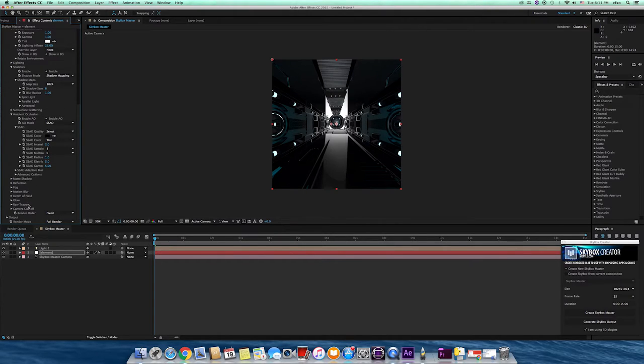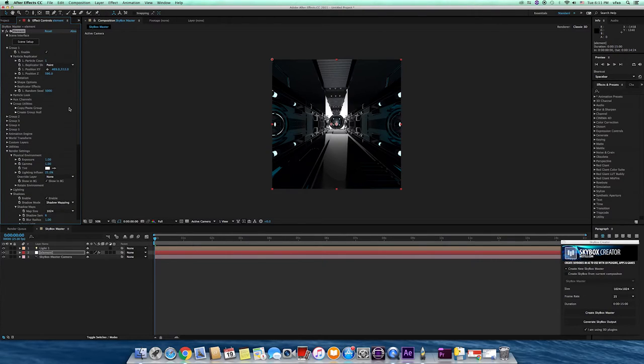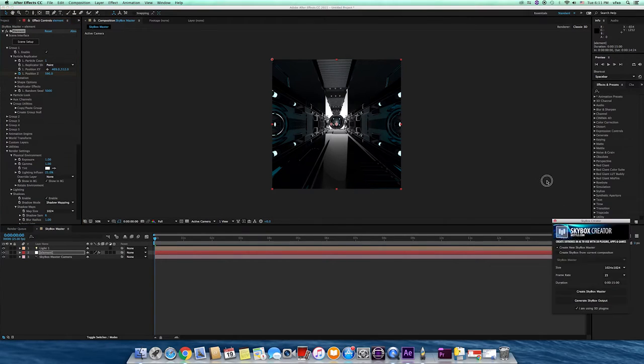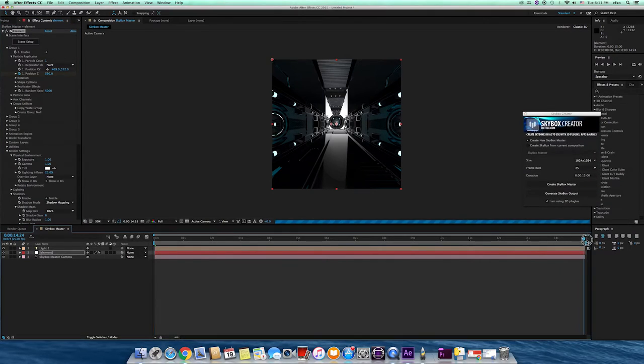Okay, and now let's animate this. We want to animate the Z position, so let's hit the keyframe and go to the end of the timeline.